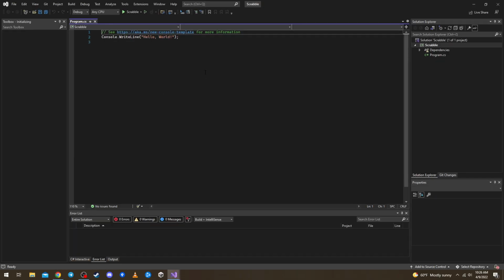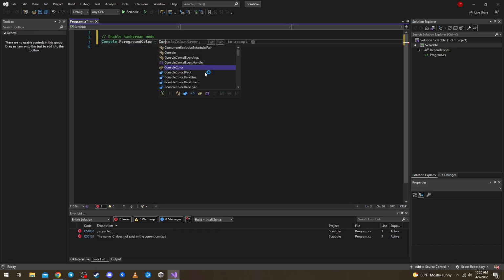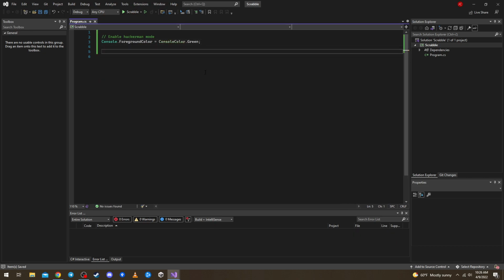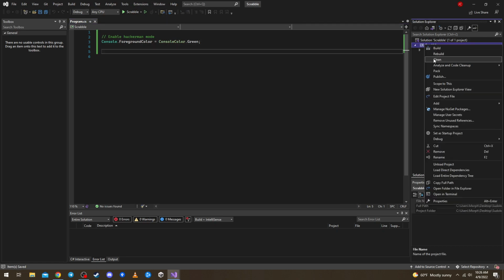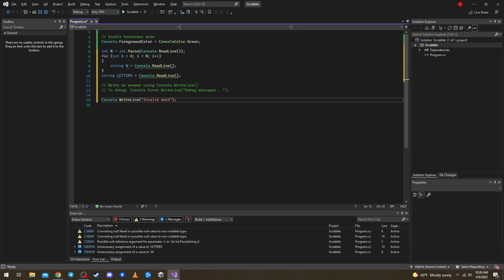Okay. Let's enable Hackerman mode. Console.ForegroundColor equals ConsoleColor.Green. Okay. And let's start by copying the input that is given to us. So first of all is the word number.